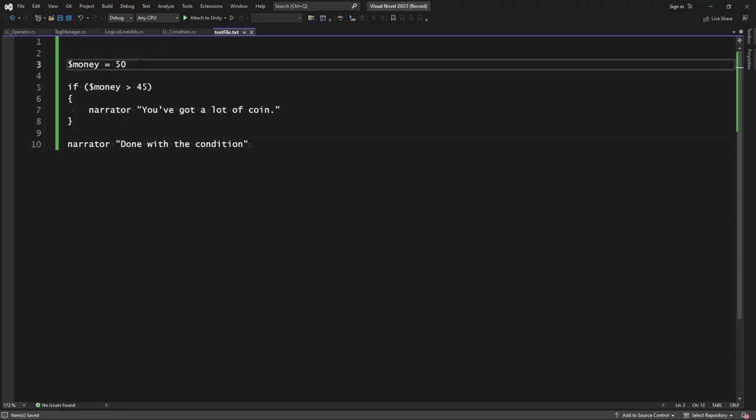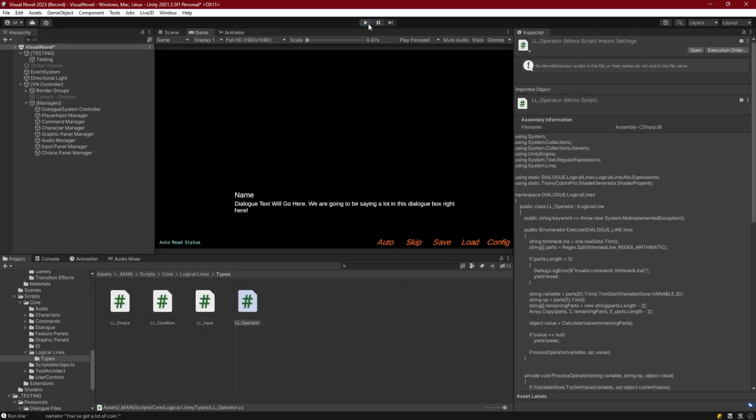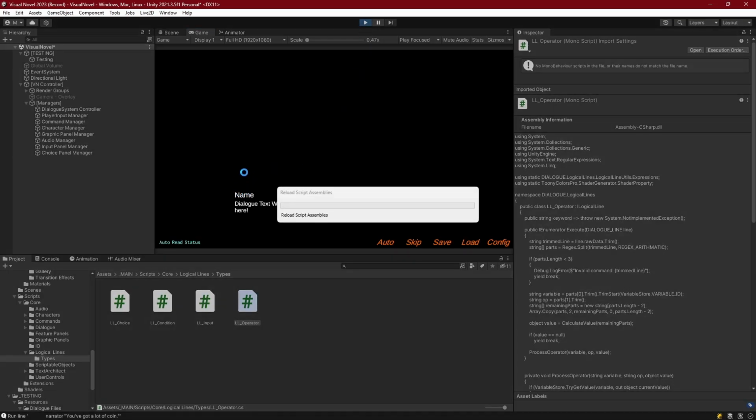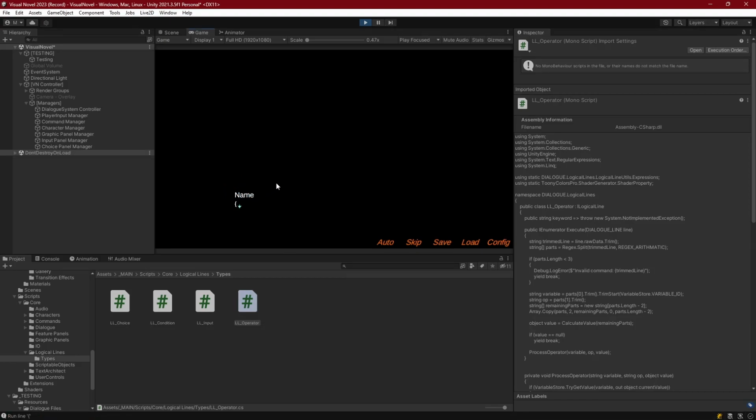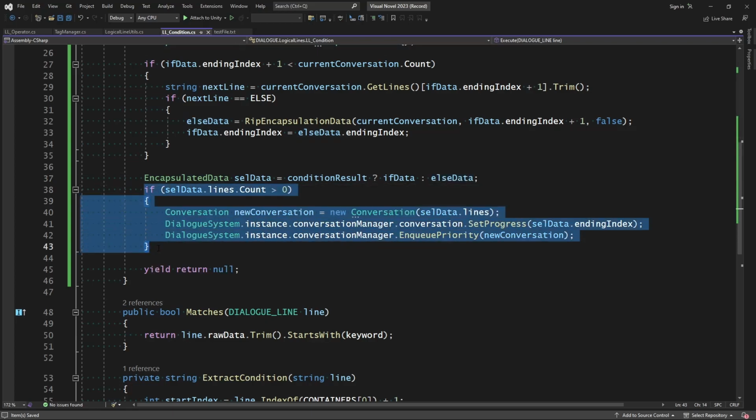However, if I say that money equals 15, and then we run it, well, first of all, we had a little bracket show up. So we have the bracket showing up for some reason. And perhaps that's because we're only setting the progress if we actually have lines in the selected data. If we choose else and there is no else, then we're not going to be doing any of that.